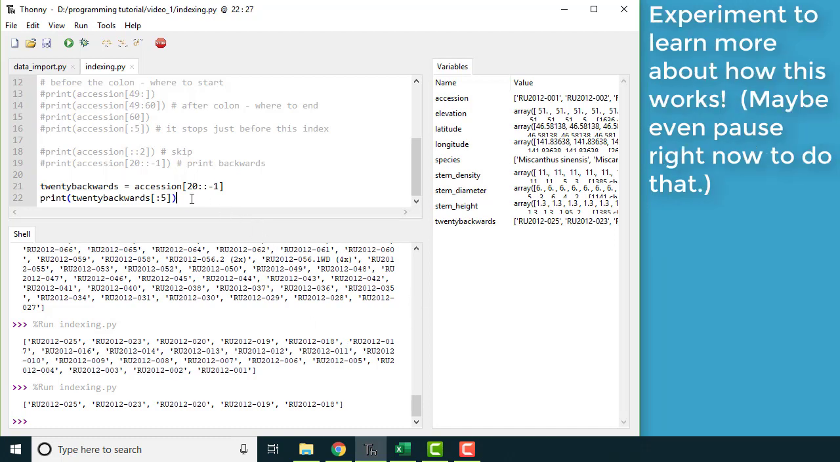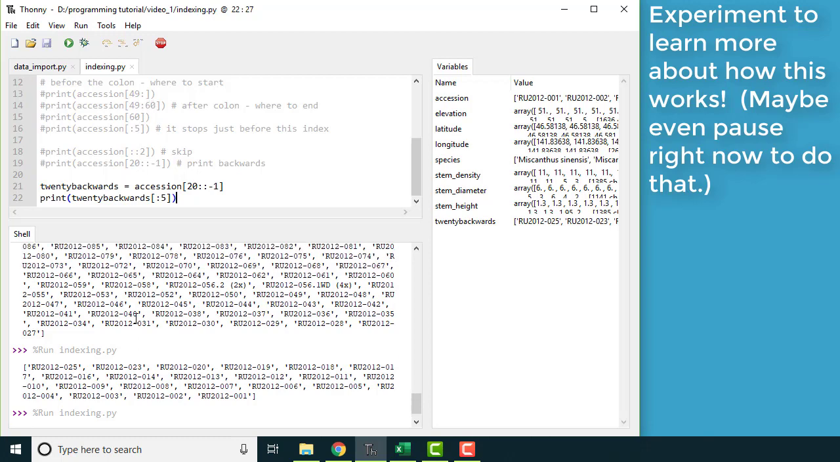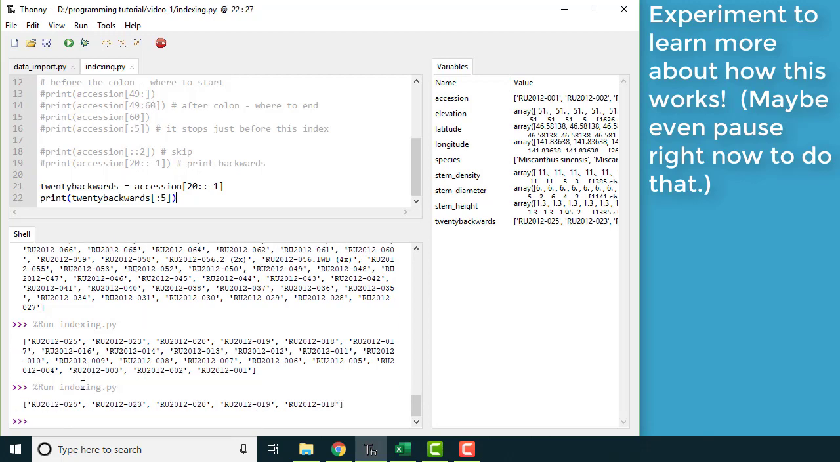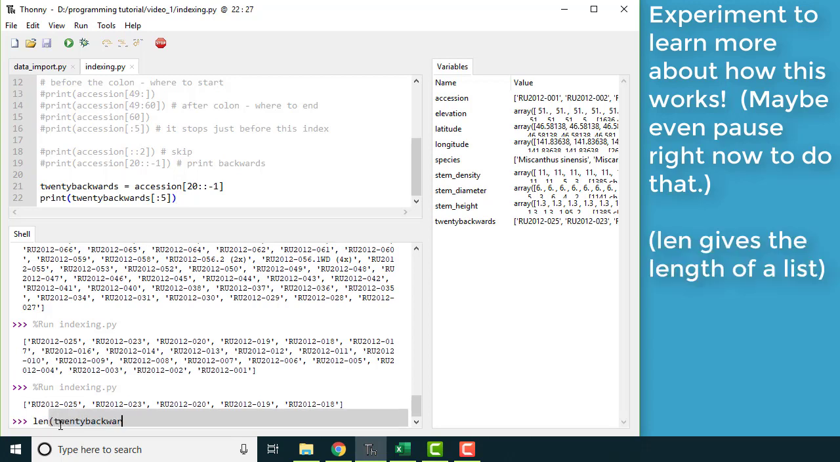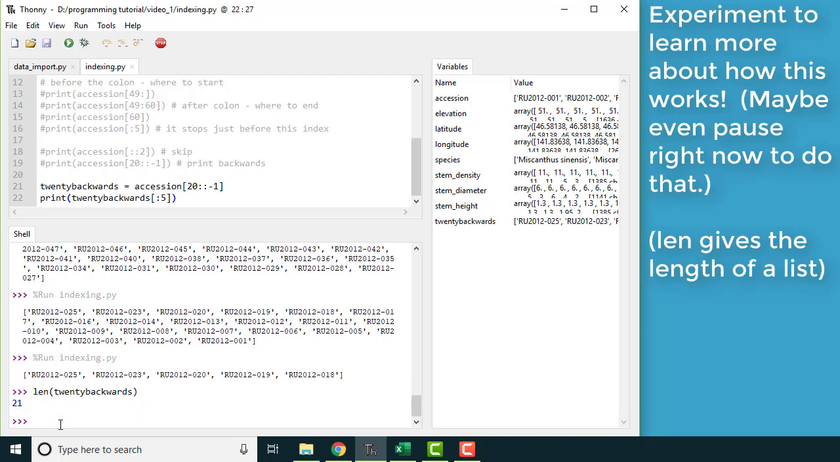Okay, so that's indexing and slicing. If you want to know more about it, well, just experiment to see if it works the way you think it does, especially because there's this kind of confusing thing with it stopping right before a number. In fact, when I did that 20 backwards, it actually gave me 21 because I told it to start at position 20, which is actually the 21st element.